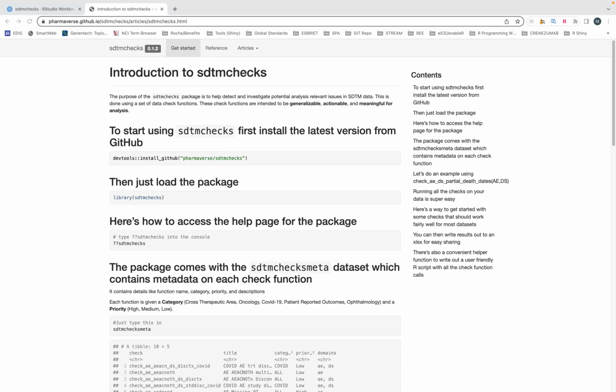The SDTM Checks package is to help detect and investigate potential analysis-relevant data issues in your clinical trial data. This is performed using a set of data check functions. These check functions are intended to be generalizable, actionable, and meaningful for analysis. In this video, I'll review the basic functionality of this package.